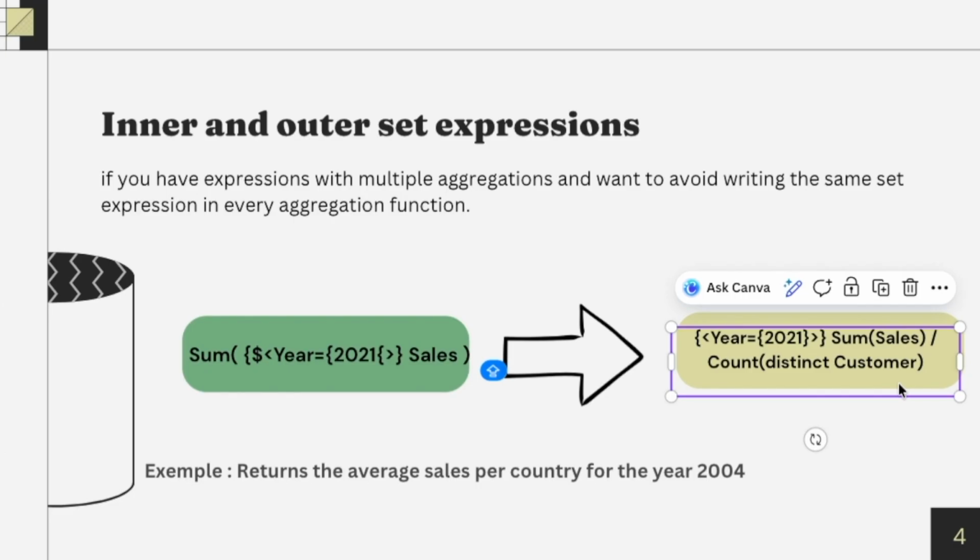Alright, now you know the fundamentals of set analysis, but we're just getting started. In the next video, we'll be diving into advanced set analysis use cases with complex scenarios and powerful techniques.